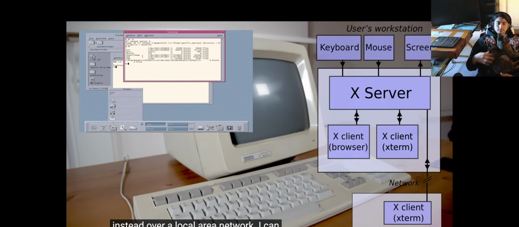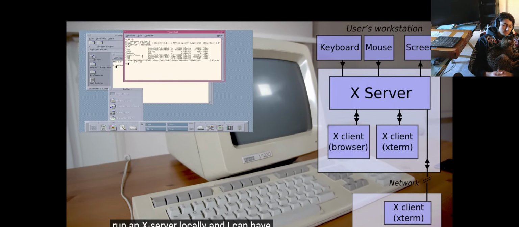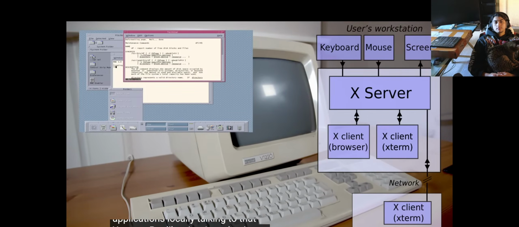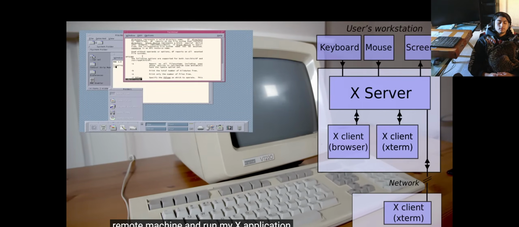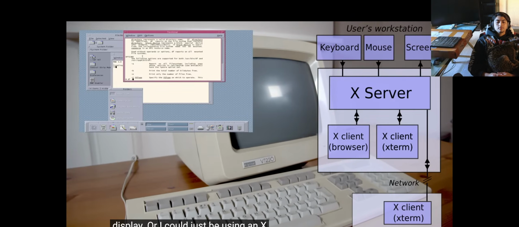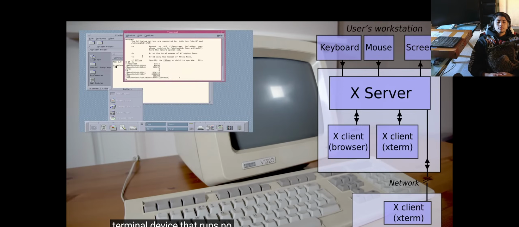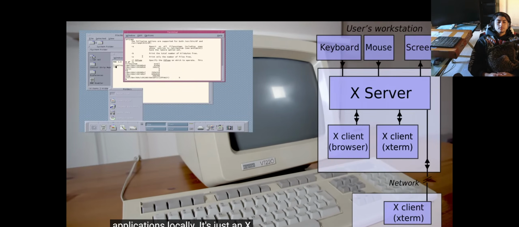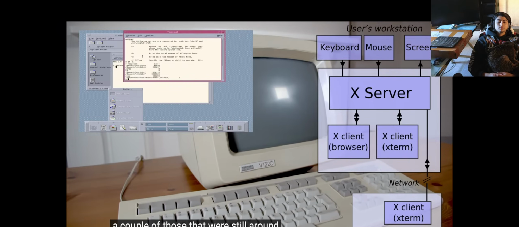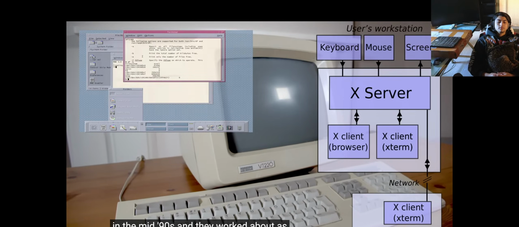I can run an X server locally, and I can have applications locally talking to that X server. But likewise, I can log into a remote machine and run my X application there and it will talk back to my display. Or I could just be using an X terminal device that runs no applications locally, it's just an X server. In fact, my university did have a couple of those that were still around in the mid-90s, and they worked about as well as you think they might.